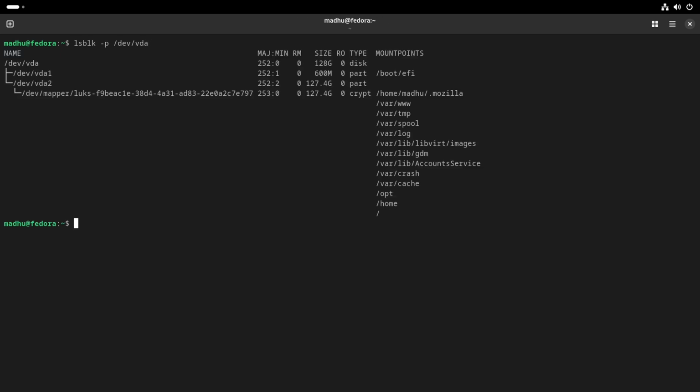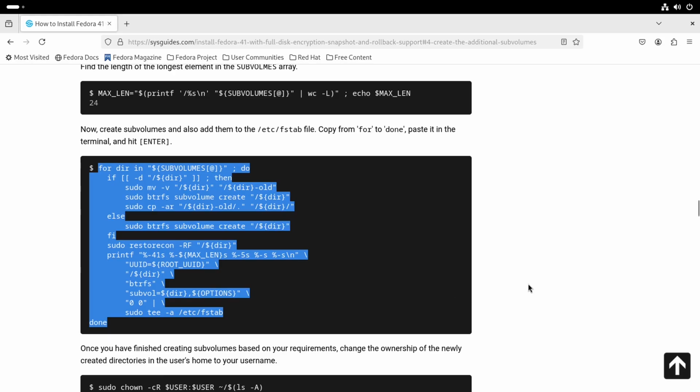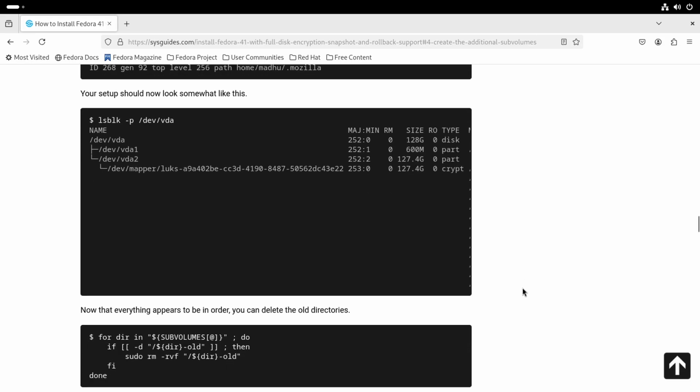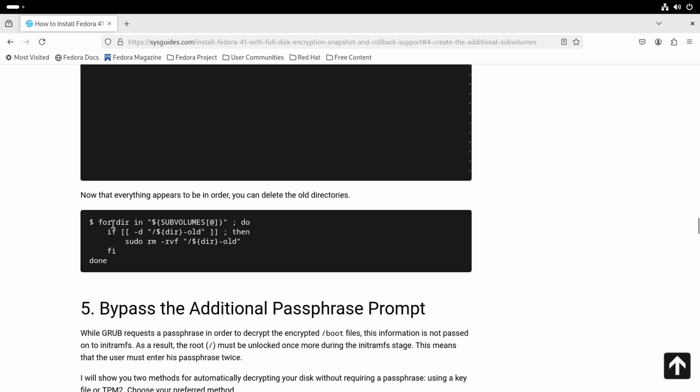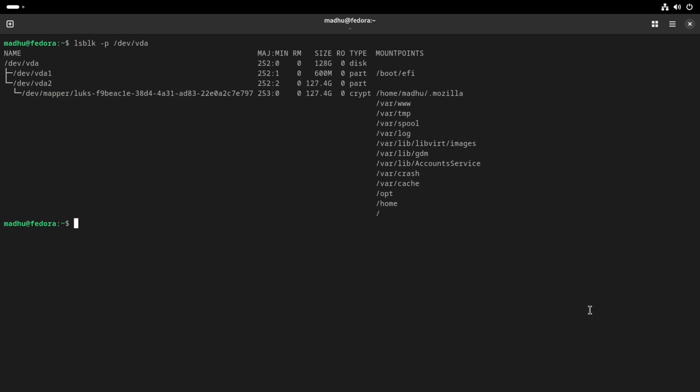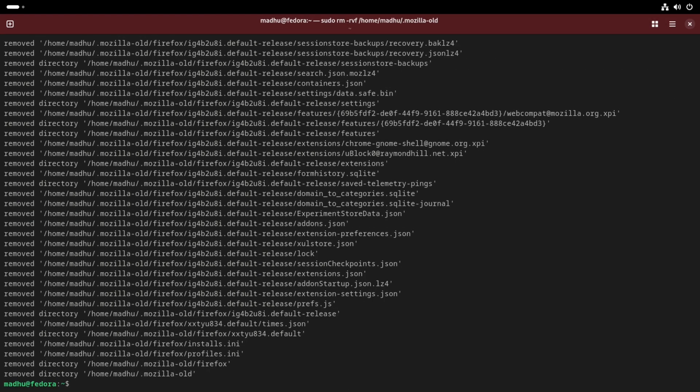Now that everything appears to be in order, you can delete the old directories. Copy from for to done, paste it into the terminal, and hit enter. All the old directories have now been removed.